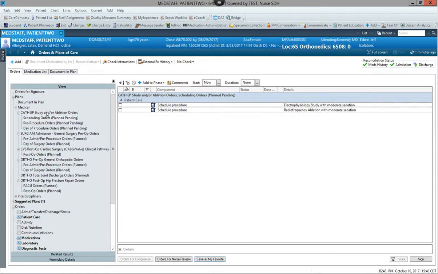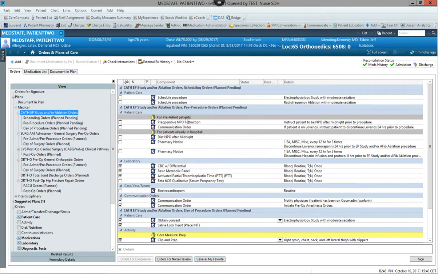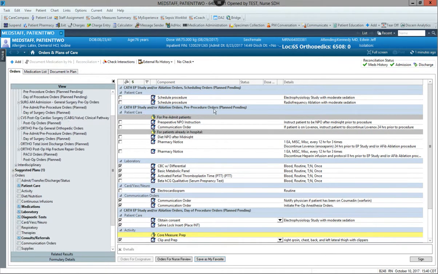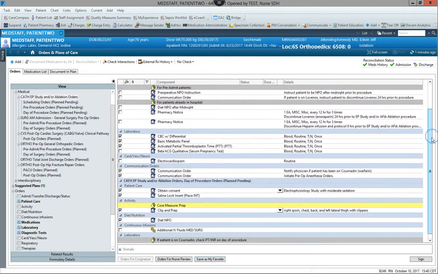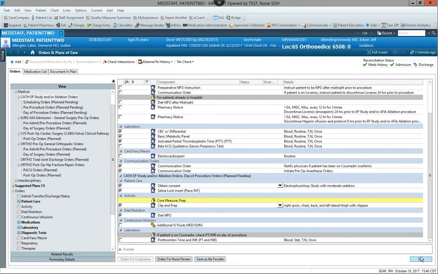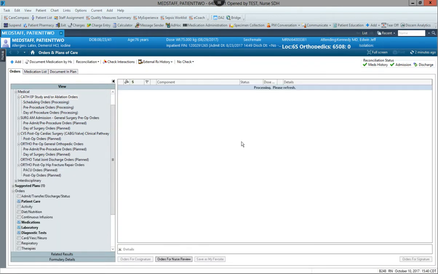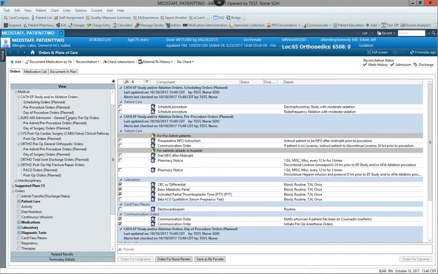But you really don't want to do that. Just stay in this high level view. Notice you're able to view all of them in one screen, and then sign. And now those orders, it says processing. I will refresh, and you'll see that now they're planned.